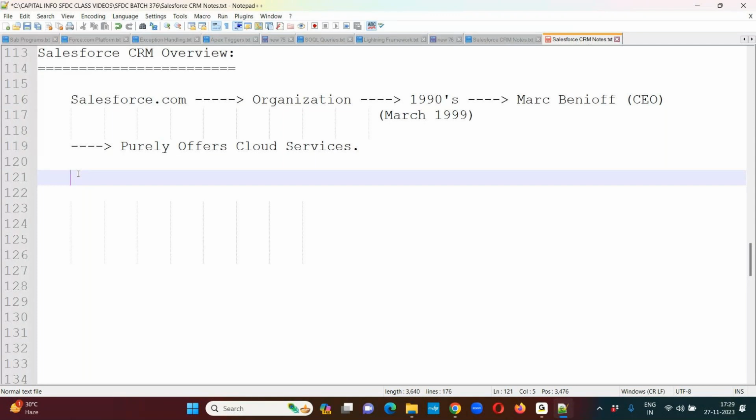We need not install anything in our local system because we are not saving anything in our local system. We are not compiling anything in our local system. We are not executing anything in our local system. This is just a dummy system to connect to the internet. That's it, because these are purely cloud applications. From the beginning of this organization, they are purely offering cloud services to the customers, which don't require any installations. Okay, understood the concept here?